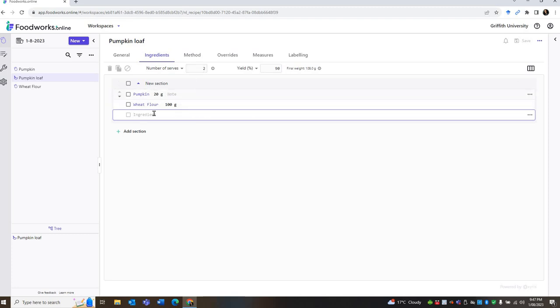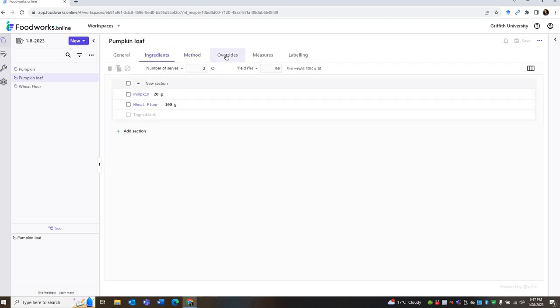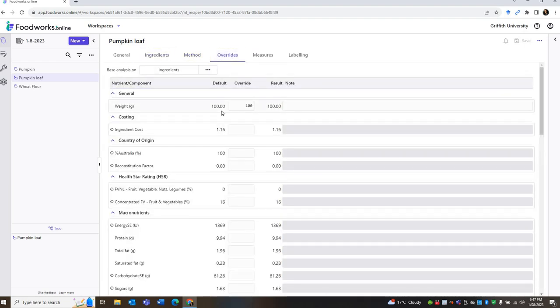Then once you add this, the most important thing which you want is labeling. So methods, I haven't, but you can create a method over here. The details about how you have made your pumpkin loaf, and overrides. I haven't done any overrides over here, but you are very welcome to do that. The override means any detailing that you have for the entire pumpkin loaf. This is not for one single raw ingredient. This is for the entire pumpkin loaf. So for your pumpkin loaf, what is your FVNL score?